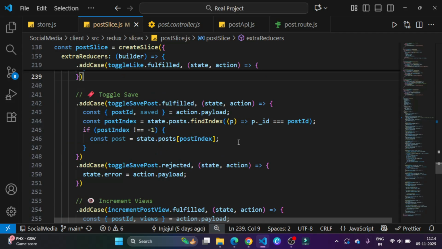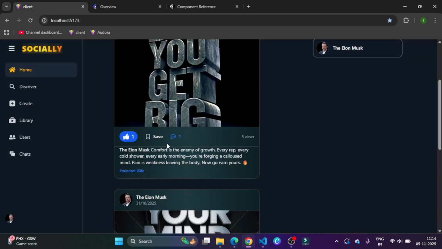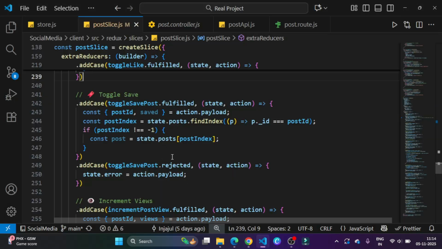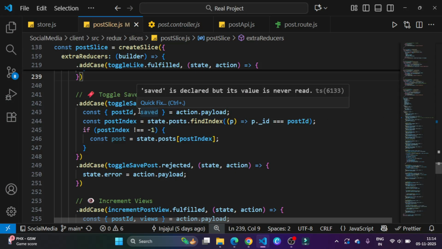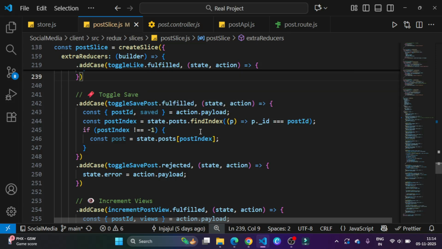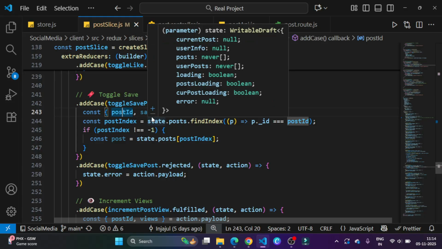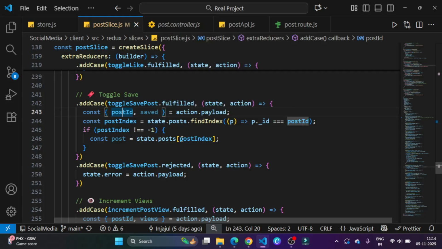And save, similar things. Look here, and now, save, right? We are not using this save here, but you can use it. Because in a lot of use cases, like if you work on a big project, or if you want to show things in a different way, you have to use a lot of flags. Here I'm not using it, but I just keep it so you can understand.